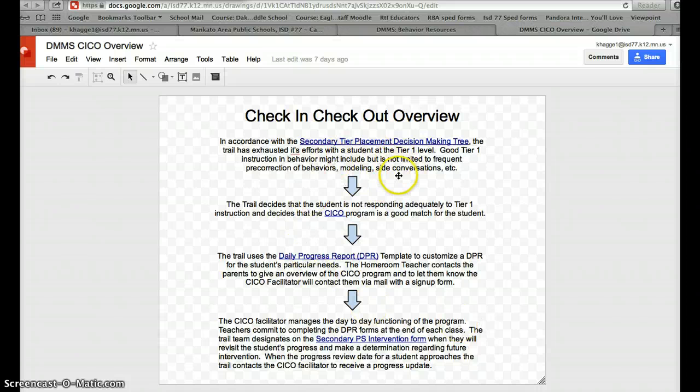Basically it starts at the beginning where the team has exhausted its efforts at the Tier 1 level, meaning individual teachers have tried things like pre-teaching, modeling, pre-correction of behaviors, side conversations, good core instruction of behavior in their classroom, and things are proving ineffective. One of the best ways to see who's proving ineffective for those interventions at Tier 1 is to look at the results from your minor forms, the spreadsheet that you have access to.